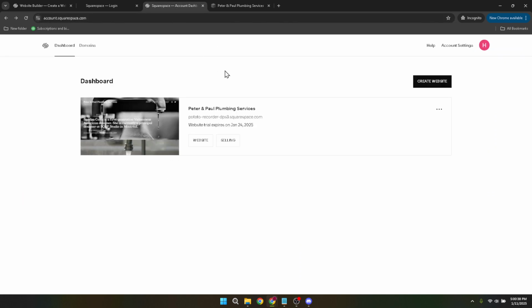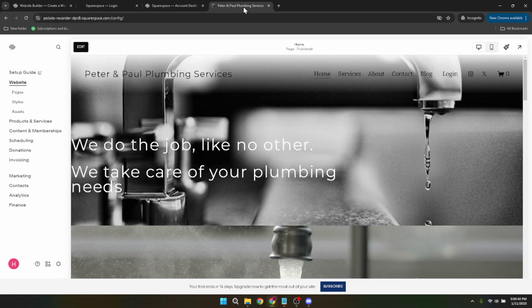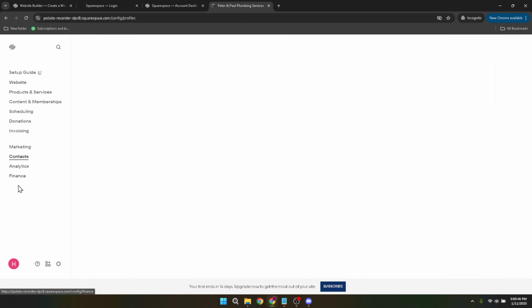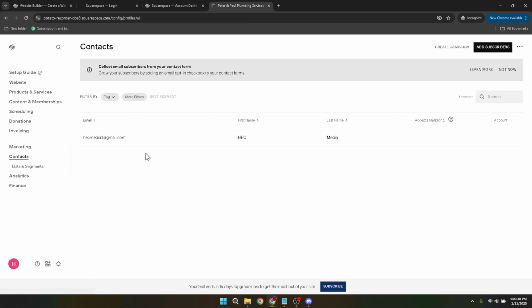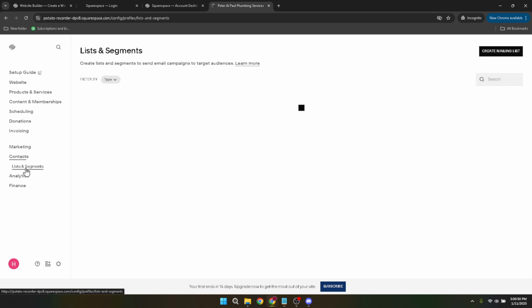Now you'll see the main dashboard for your specific website, but what we're interested in today is building that all-important mailing list. So head over to the contacts section. This section is your entry point to managing all your communication with your audience through Squarespace. Within contacts, navigate to lists and segments. This area is where you can organize your audience into neat, manageable groups or lists, which is perfect for targeted email campaigns.